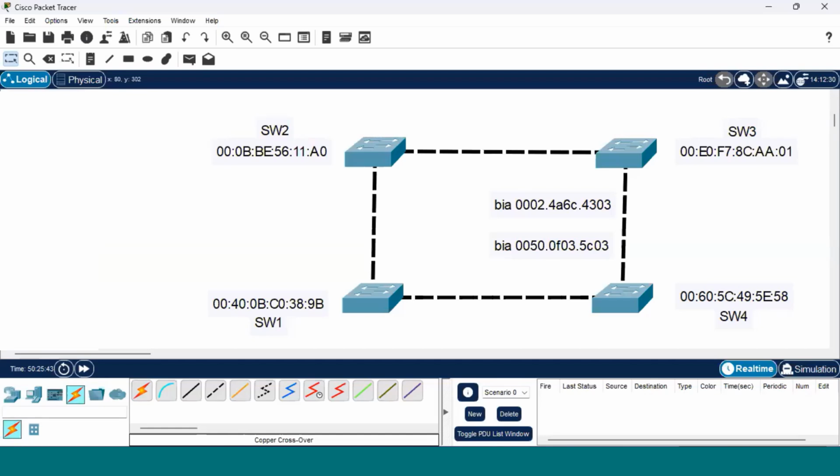Because the priorities are the same, the criteria that is being used to elect the root bridge is the lowest base MAC address of the switches. I have purposely turned the link lights off to explain this topology and how STP works, and then I'll turn them back on. I have already obtained the MAC addresses of the switches and I have written them alongside the switch name.